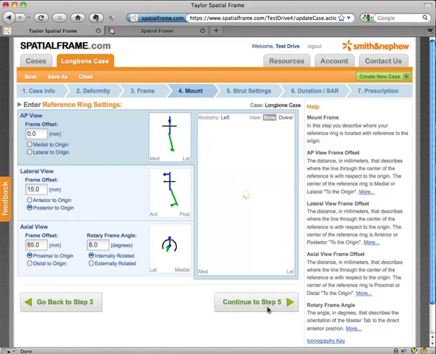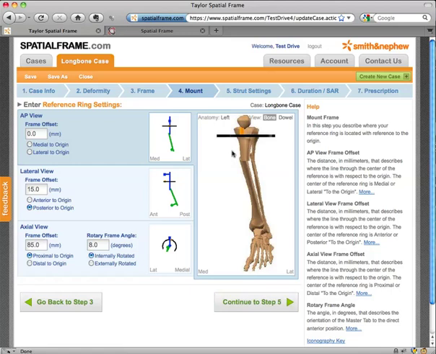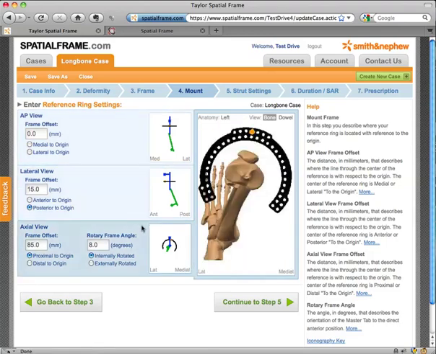From the mount page, you will enter the reference ring settings. These settings have not changed from the old software. Again, you will see a skeletal representation of the correction area and placement of the reference ring based upon the data you've entered. You can also switch between views by simply clicking anywhere in the blue boxes marked AP view, lateral view, and axial view.